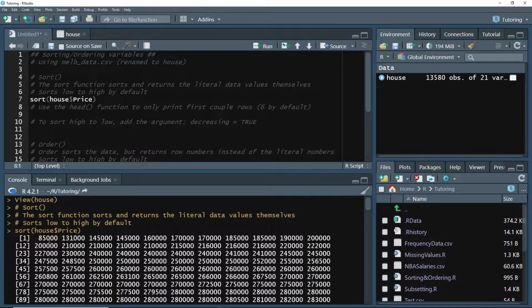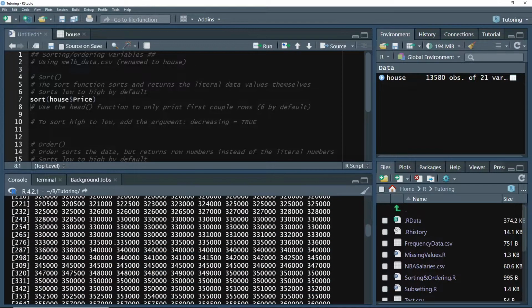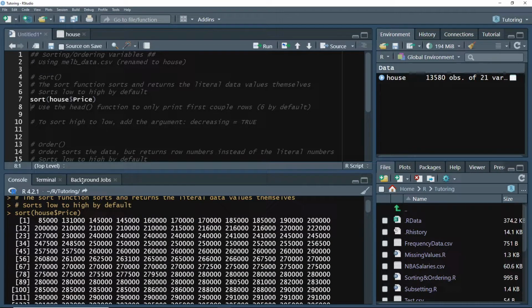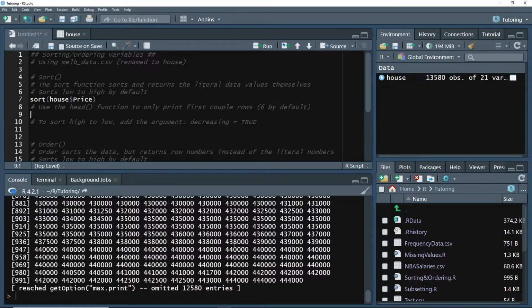If we look at the data, it's starting at the lowest, and you see it only gets bigger as we scroll down. Now these values here are the actual prices of houses. The lowest priced house in this data set is $85,000, and the next one is $131,000, and so on. With large data sets, running this absolutely flooded my console, printed off 1,000 numbers.